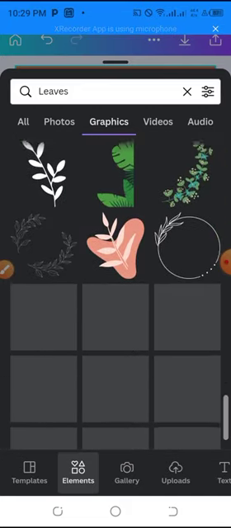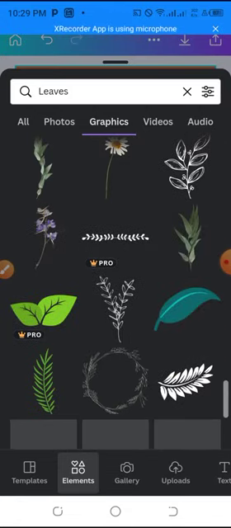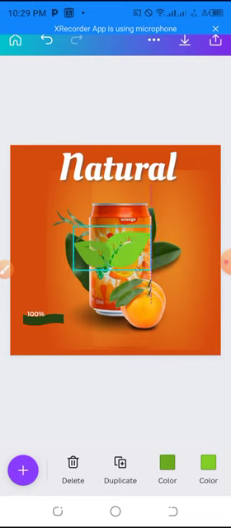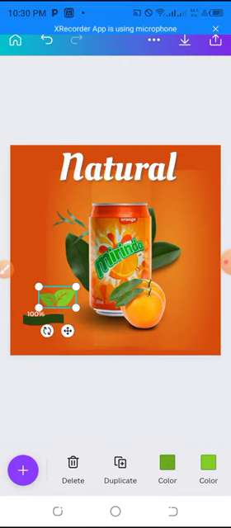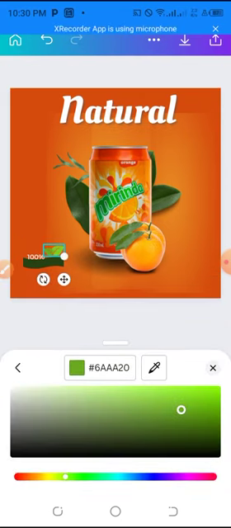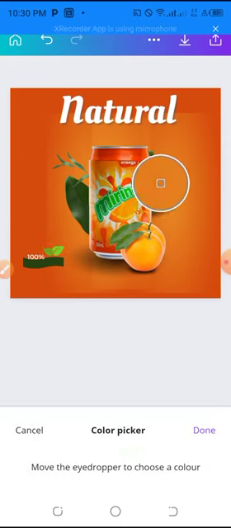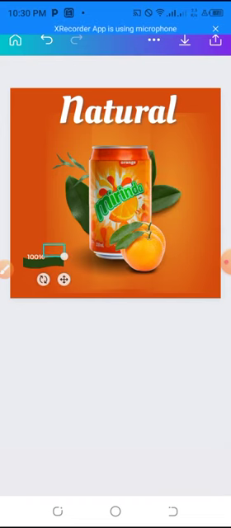Okay, let me use this one. So I'm using this leaf, putting it here. All right, so let me reduce it a bit, and then put it here. Okay, so I'm going to be changing the color also. So I'll head over to the color palette here. Okay, so I'll take the color picker. I'll choose from this green here. Done.